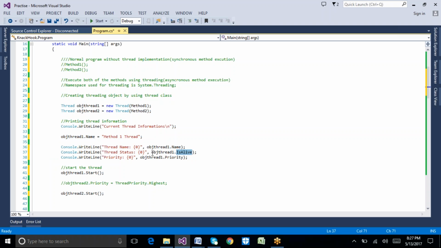Okay, and also this particular thread can have a priority. So if we want to set the priority for our thread, it is possible to set the priority for our thread class as well.